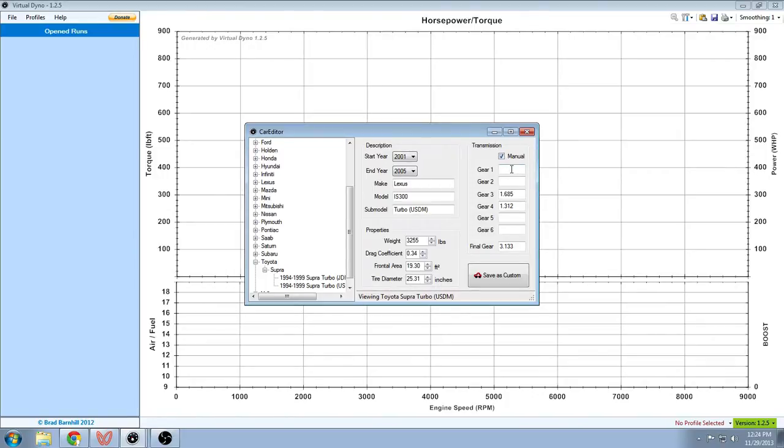This is a manual transmission. So the gearing for the manual transmission is as follows: 3.566. It's a W55 transmission. 0.056. 1.384. 1.000. Fifth gear is 0.850, and limited slip on the manual final drive is 3.73. And then we can do save as custom.